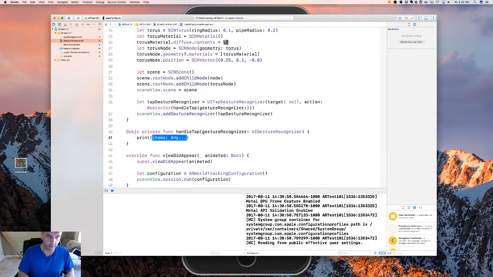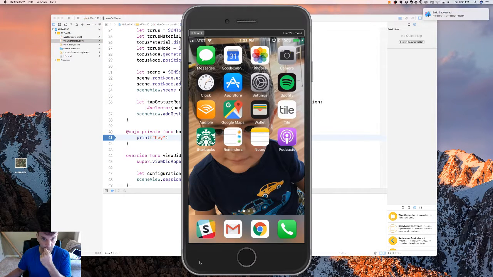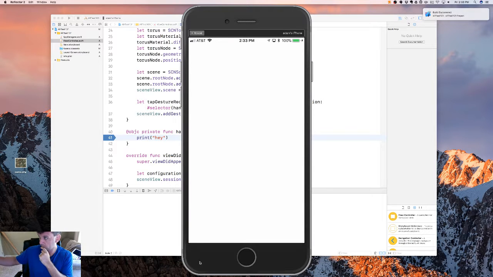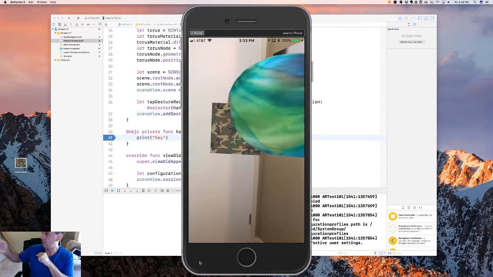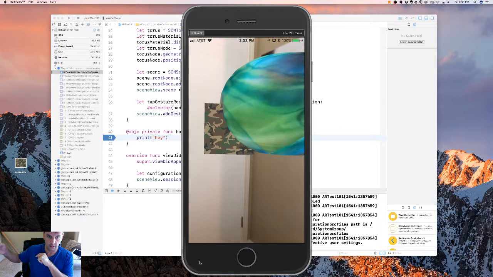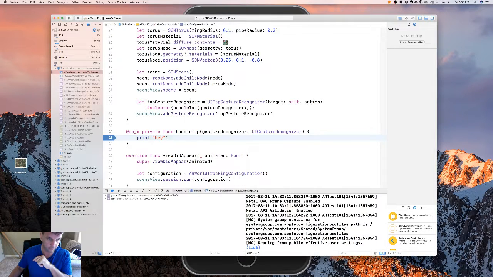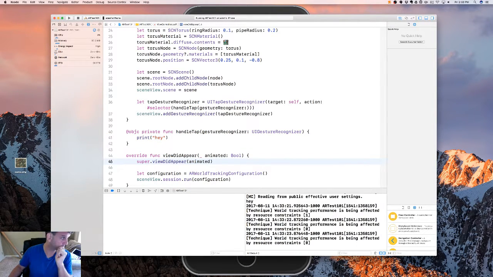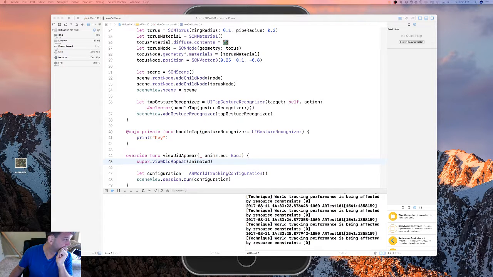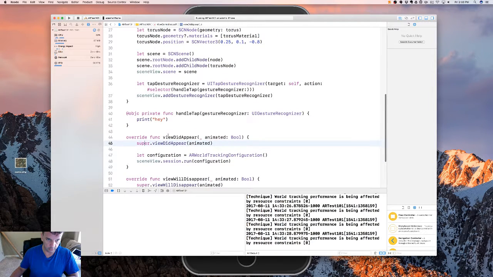Let's just double check that that works before we go too much further. Okay, so I'm just going to tap on it. Okay, cool. So we got that. All right, let's keep moving. Okay, so there's some pretty cool stuff we can do here.